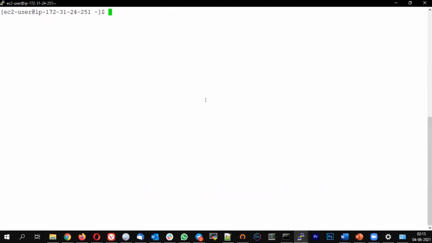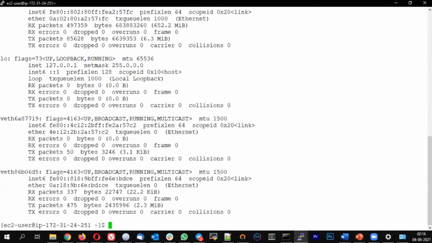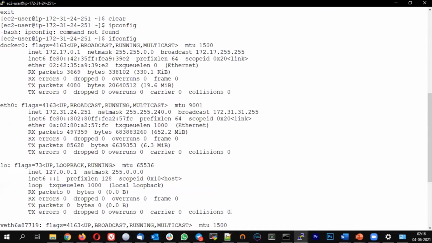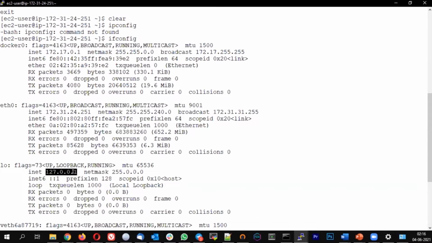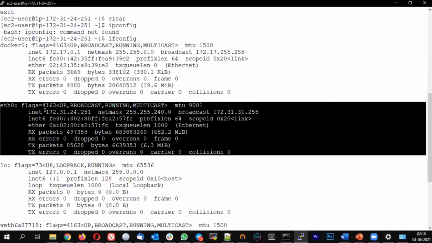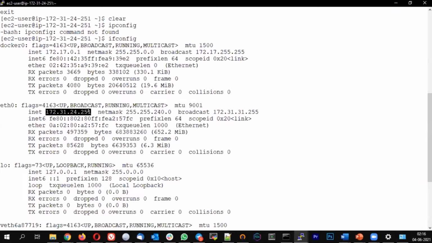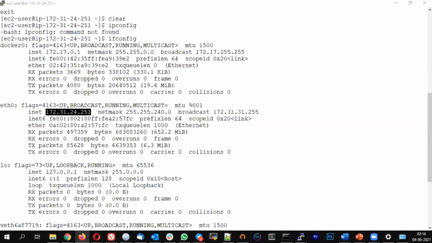We have a command called ipconfig. ipconfig is a command to print the IP addresses allocated to the machine. Sorry, that's a Windows command. ifconfig is for Linux. If you see that on a default machine, I will have these two. One is the loopback address, the 127.0.0.1 I was talking about, right? And I will have an Ethernet card attached, which has an IP address of 172.31.24.251. So this is another layer of NATing which is happening in my Amazon network.